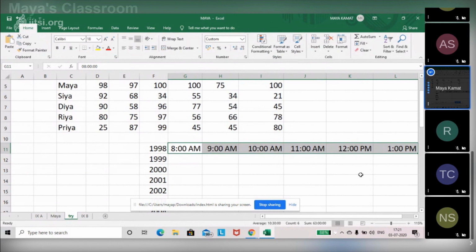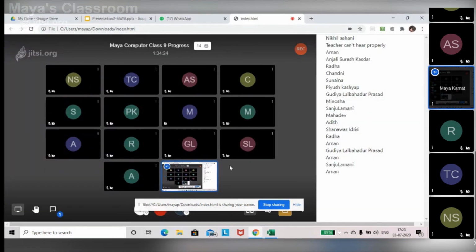Is this seen by everybody? Have you followed what is taught today? Yes, teacher. Okay, any doubts? No, teacher. Okay. Is Excel impressive enough now? Yes, teacher. It helps. Very much.